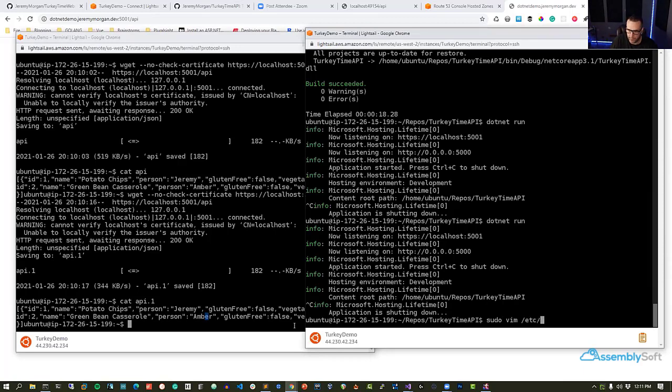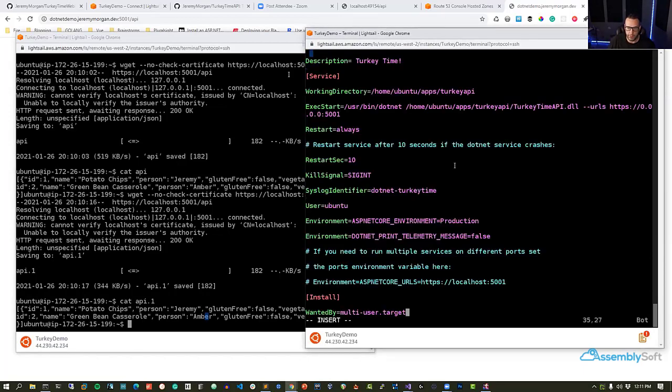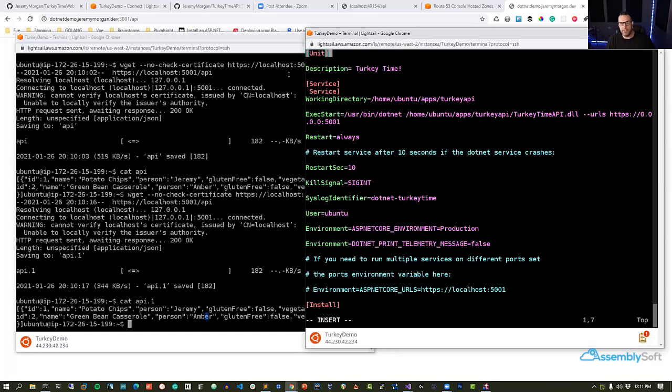is systemd system, and then I'm going to name this Turkey API service. And hopefully I can paste this in here from my notes so that you don't have to watch me type all of it, but I'll explain what each of it does. There we go. Perfect. So this is a systemd service file, which, I'm not sure why that's in there twice.